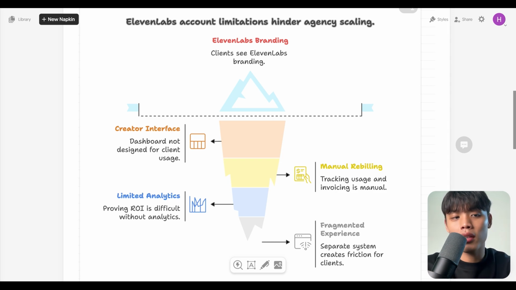And on top of that, it has limited client-facing analytics. It's very difficult to prove the value and ROI of your voice services without a dashboard that shows clients their usage, trends, and cost clearly. Of course, it has some generic KPIs, like how many call minutes have been used and how many calls have been made, but it really doesn't show the outcomes, like booked appointments for your customers.